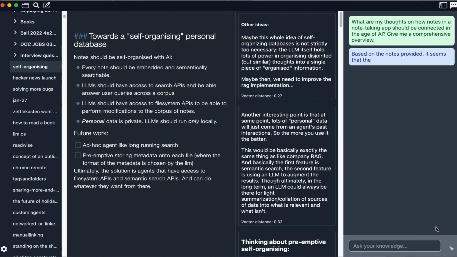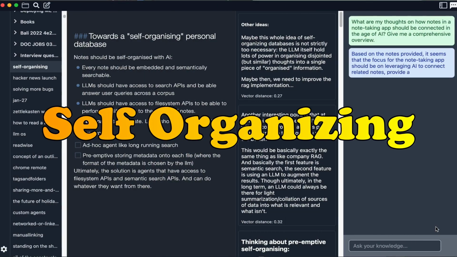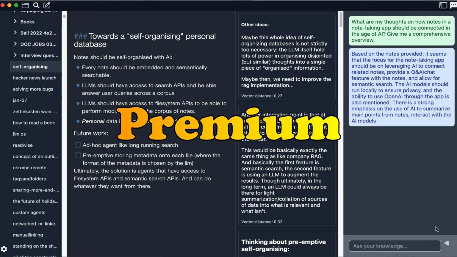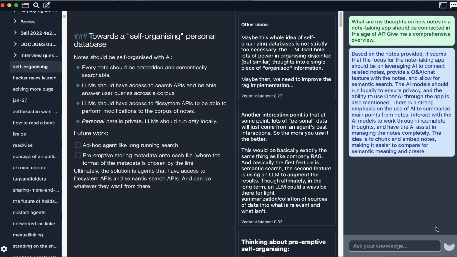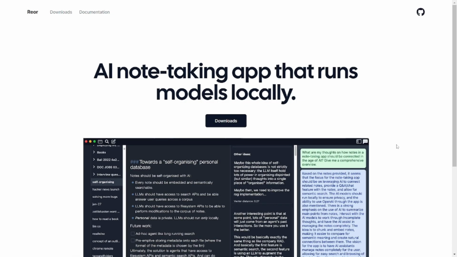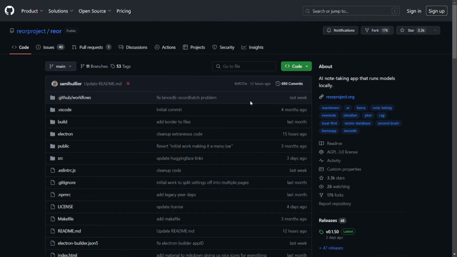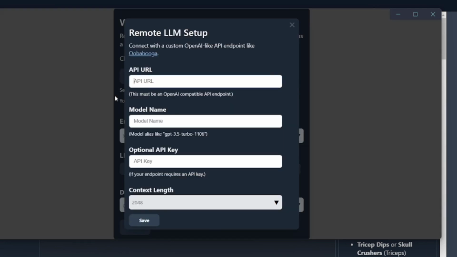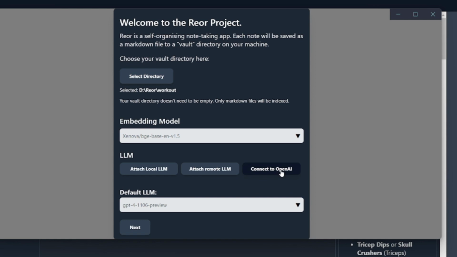Today, we're going to be talking about REOR, a self-organizing AI-powered note-taking app, which could do pretty much everything that the premium and quite expensive tools would do. And it is completely open source, and you can download its setup from their website or clone their GitHub repository. It lets you attach local LLMs, or you can attach remote LLMs as well. As well as, you can integrate OpenAI's API directly.